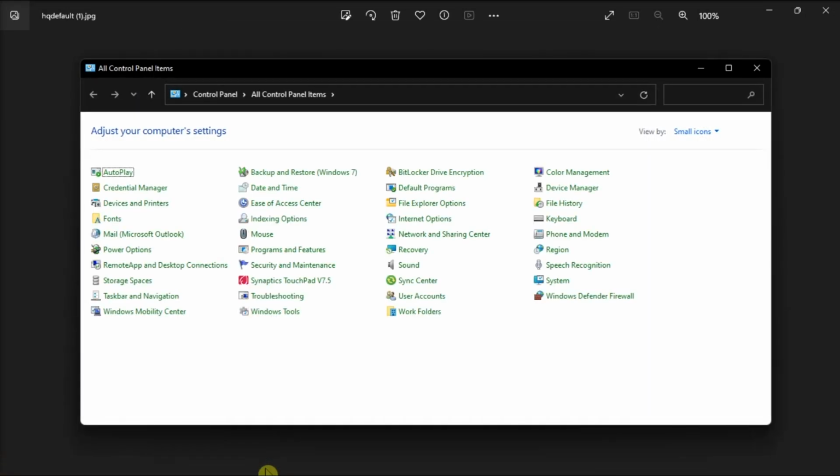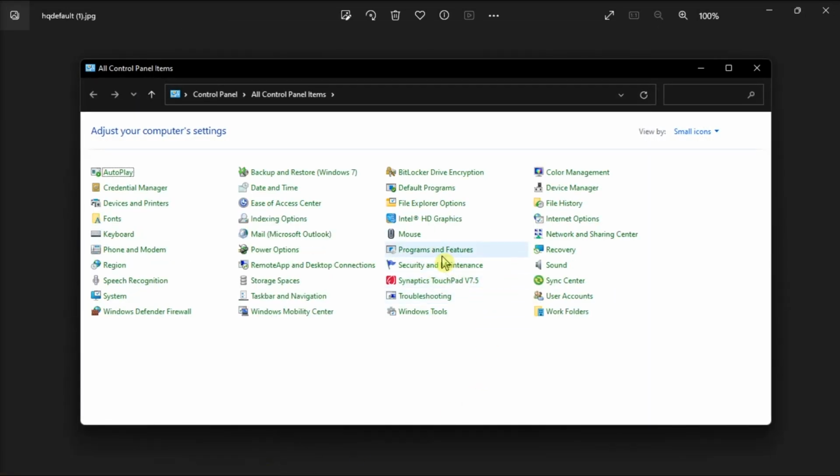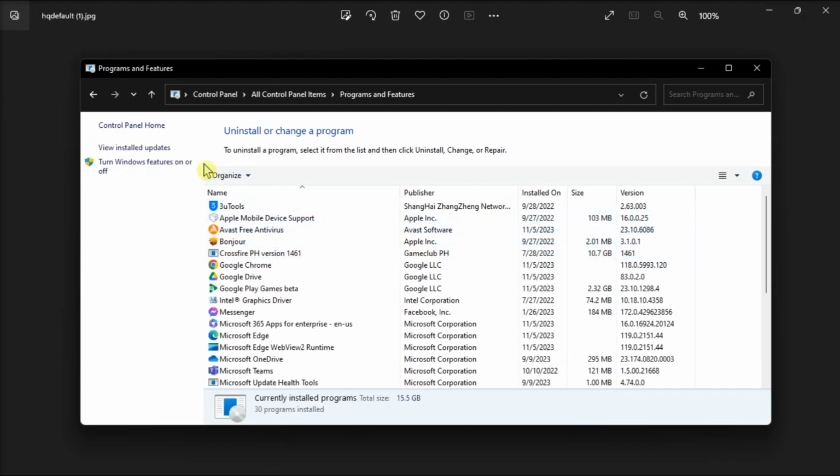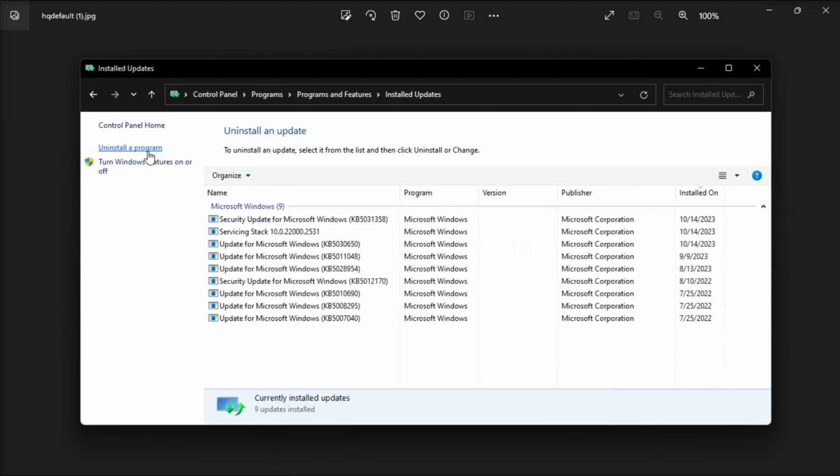You could also try removing any recent Windows updates by going to Control Panel, select Programs and Features, go to Installed Updates, and uninstall the latest update.